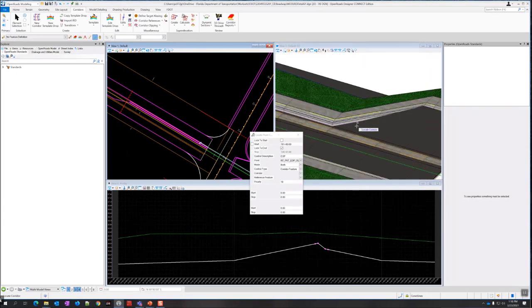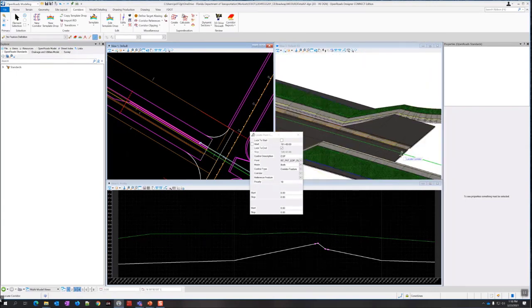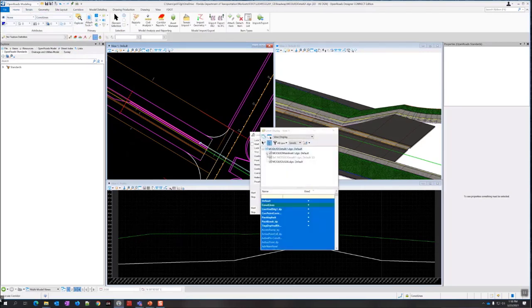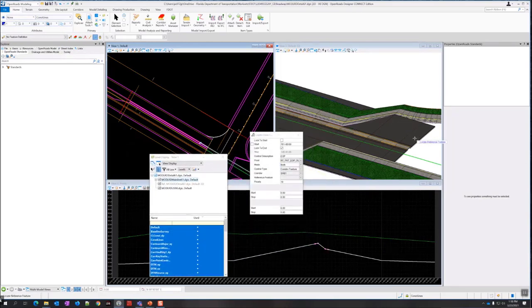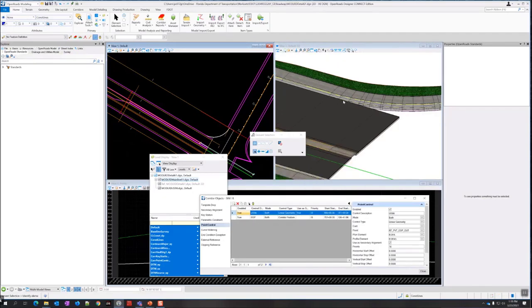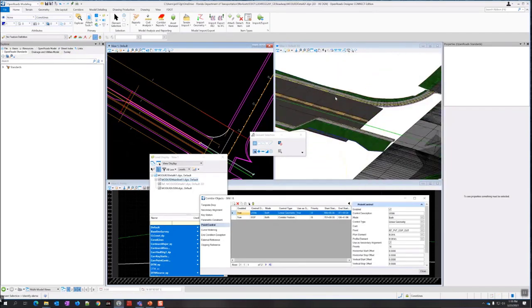I may have turned the handles off for that. I'm going to turn the levels back on before I can do that. So I'm just going to do all on so I get the handles back. There we go. I select the handle, locate a reference feature. That's this edge of pavement. Accept everything else. Okay. Now that's back to where it should be.